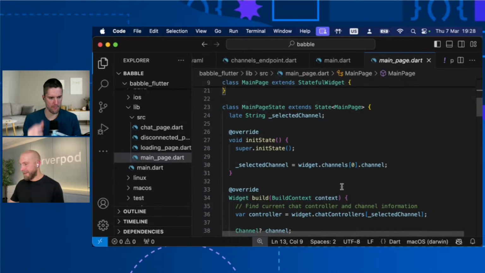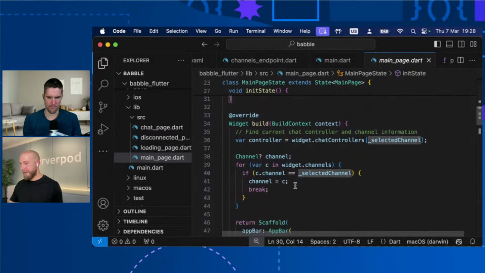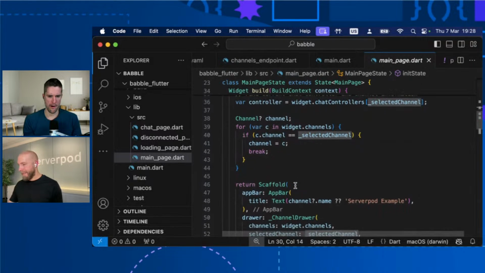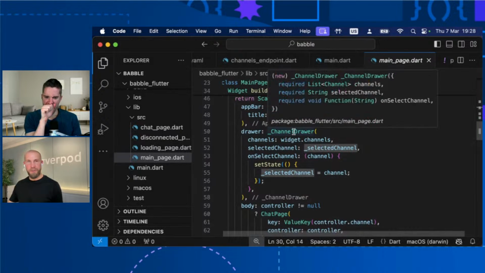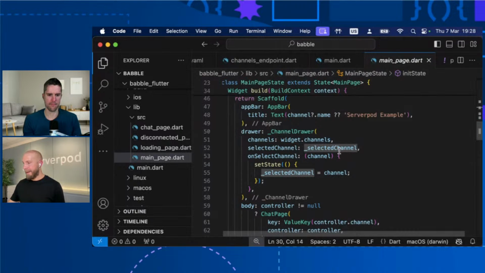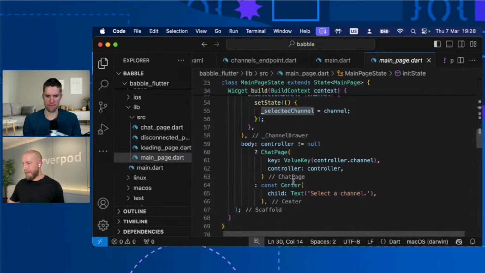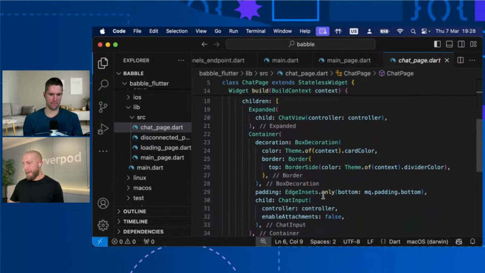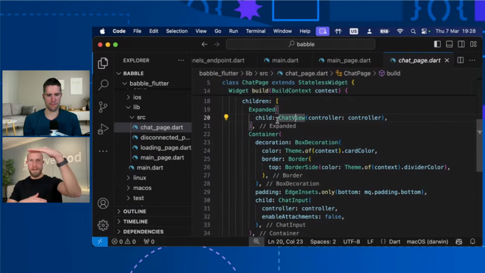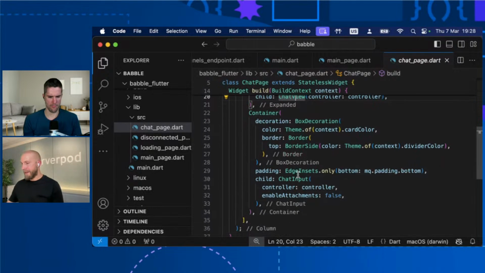I think it just keeps track of which channel is the index, and then it will basically build a scaffold with a drawer. So our channel drawer, that's our channel picker on the side with the channels and which one we have selected, and we get a callback if that changes. And then we have a chat page, which is the main page. So the chat page just has basically the chat view here, which expands to the whole window, and then we have the chat input. And I mean, that's the whole thing.